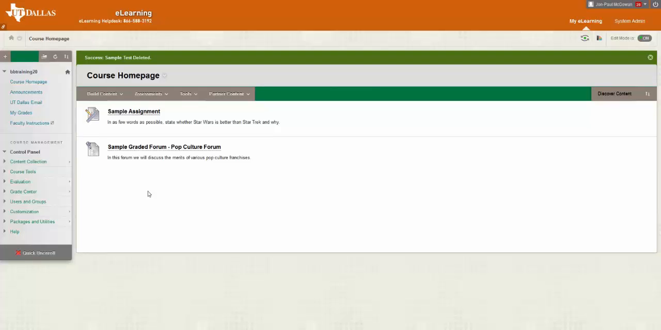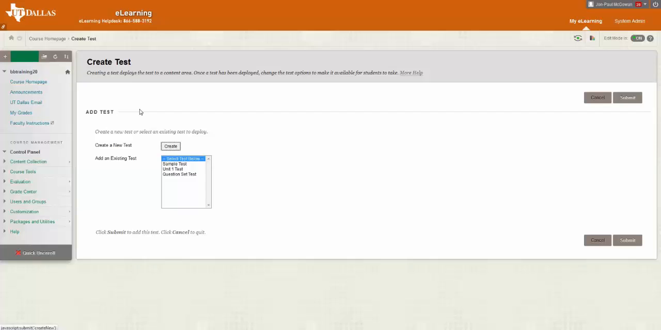To begin, select the folder you wish to upload the test. For this example, we will select our course homepage. Go to the Assessments drop-down menu and select Test. From here, you will select the test you wish to upload. In this case, we will select Sample Test and Submit.